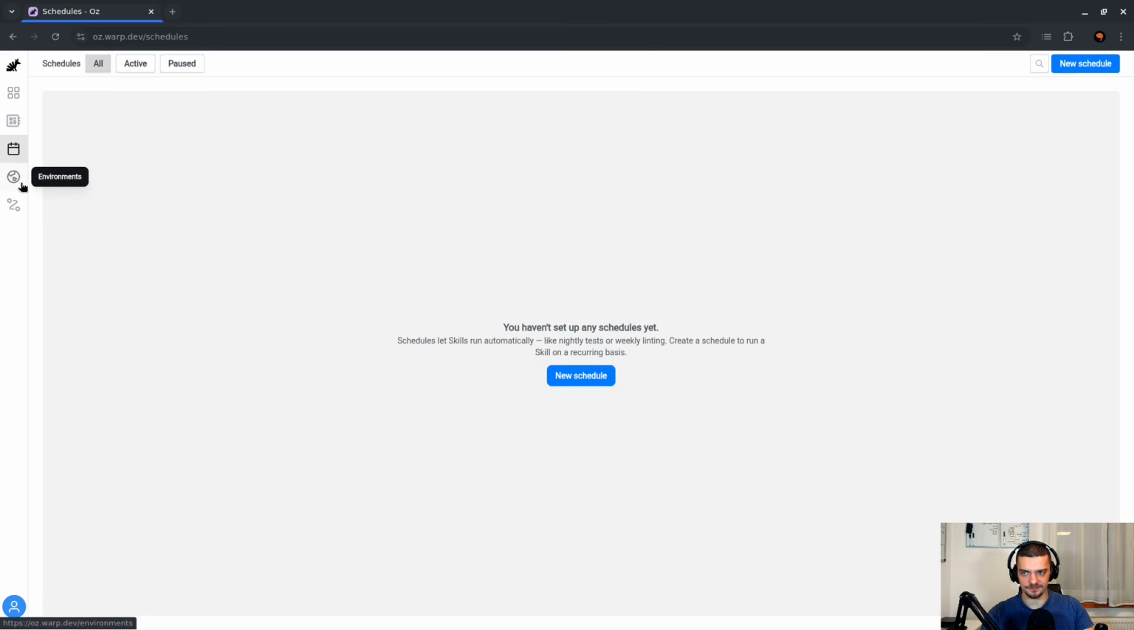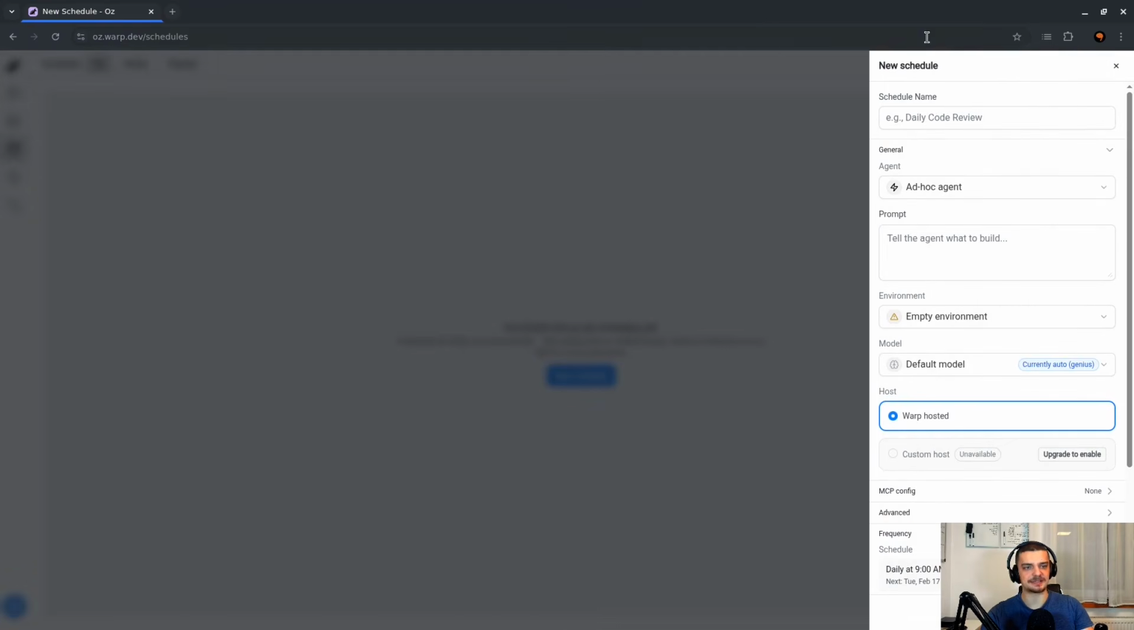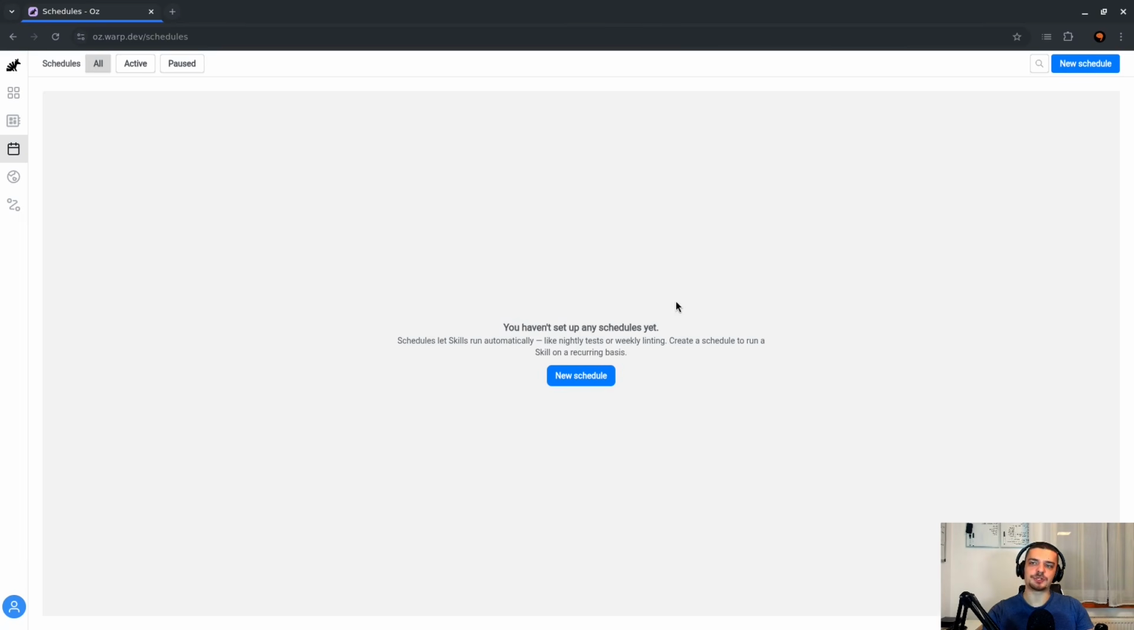Here you can create a new environment, you can create a new scheduled task, you can do everything here with point and click in the UI. But what I prefer to do is I like to just tell the agent in the terminal what I want to accomplish, and I want it to do it for me.